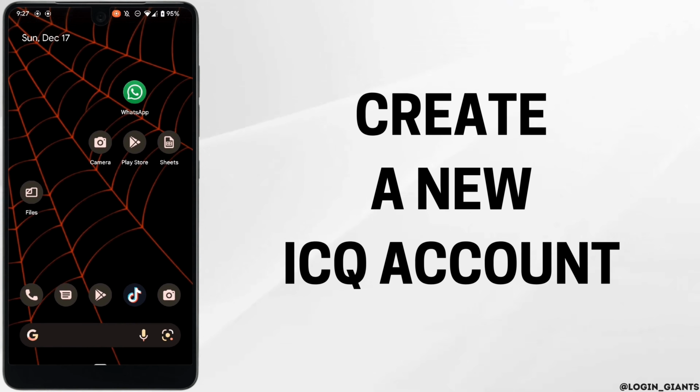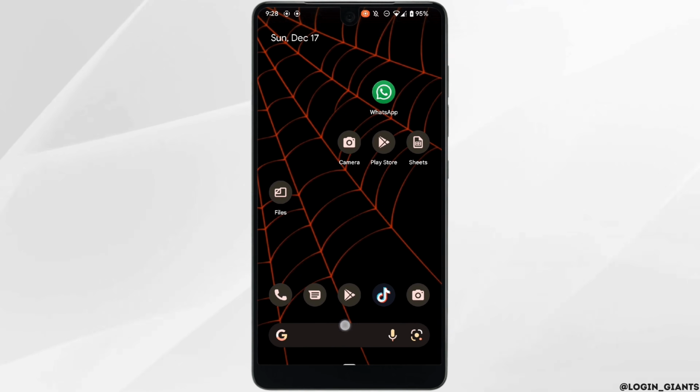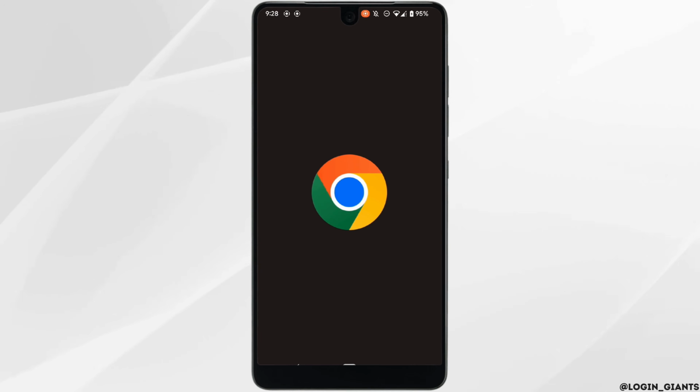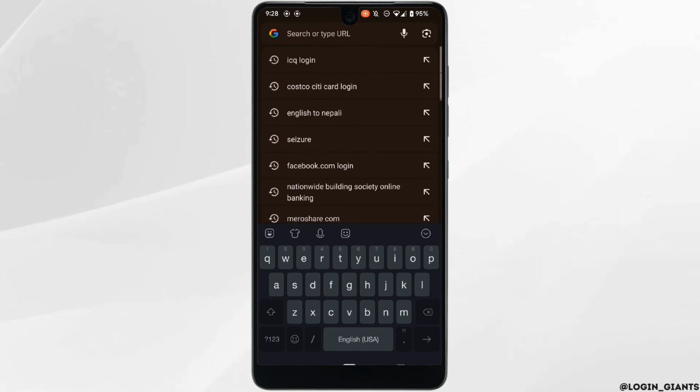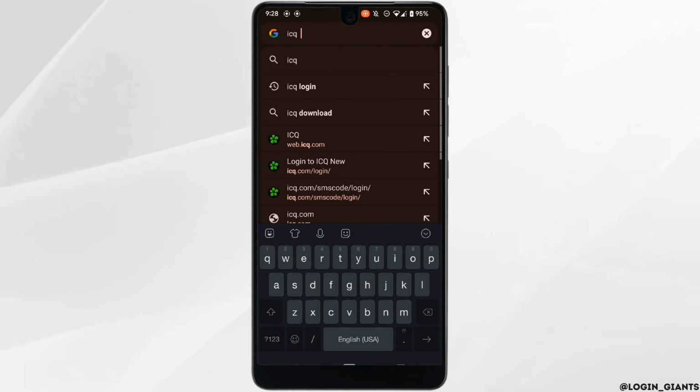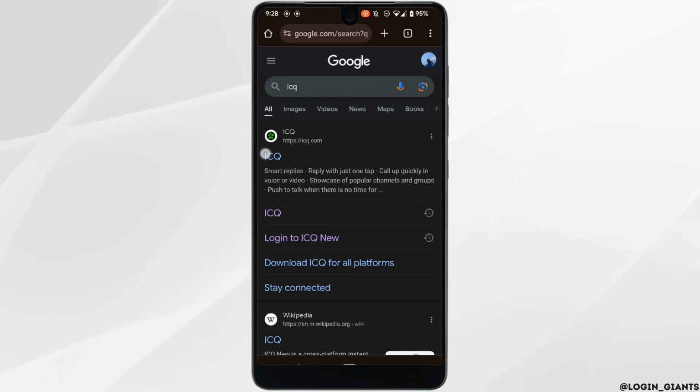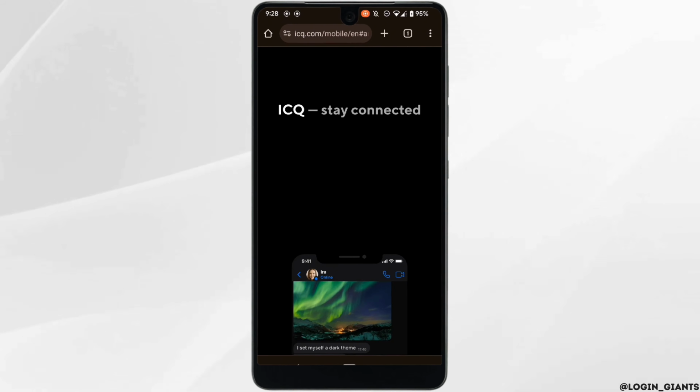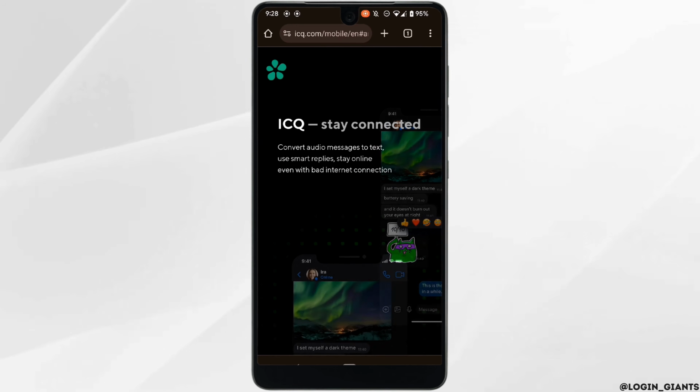How to create ICQ account. So the very first thing you want to do is to head over to any of the web browser. In the search bar, search for ICQ. Head over to the very first site. Well, it will land you on this interface.